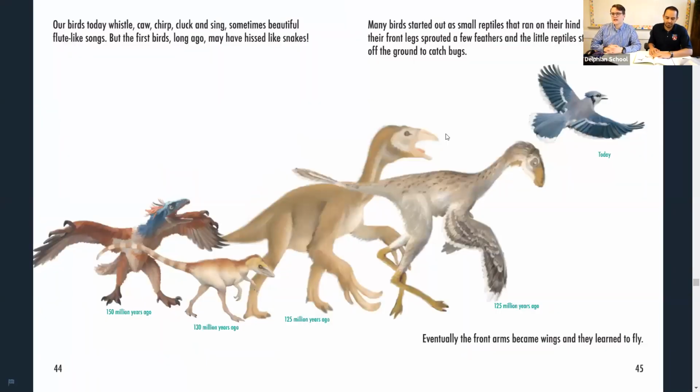Our birds today whistle, caw, chirp, cluck, and sing, sometimes beautiful flute-like songs. But the first birds long ago may have hissed like snakes. Many birds started out as small reptiles that ran on their hind legs. Gradually, their front legs sprouted a few feathers, and the little reptiles started jumping off the ground to catch bugs. Eventually, the front arms became wings, and they learned to fly.